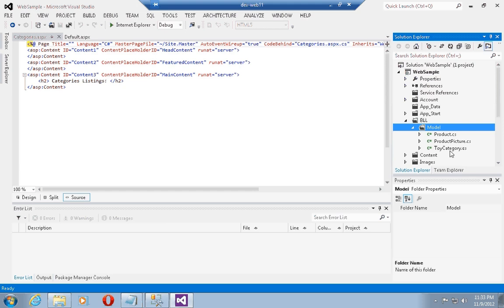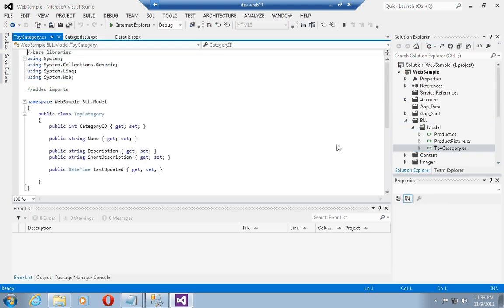The first one is toy category, and in my web application I would like to build an online store, and this online store is obviously going to have different categories to contain the different sorts of toys that I would like to be selling. So the toy category class is going to be representing a toy category entity, and as you can see it has a set of properties of different types. So the first one is of type integer and it's called category ID.